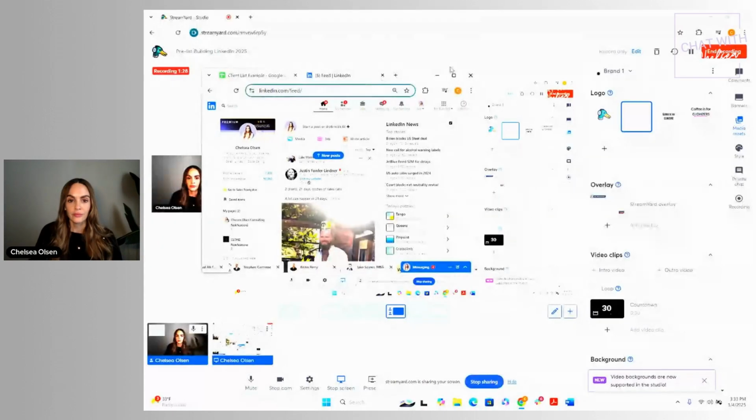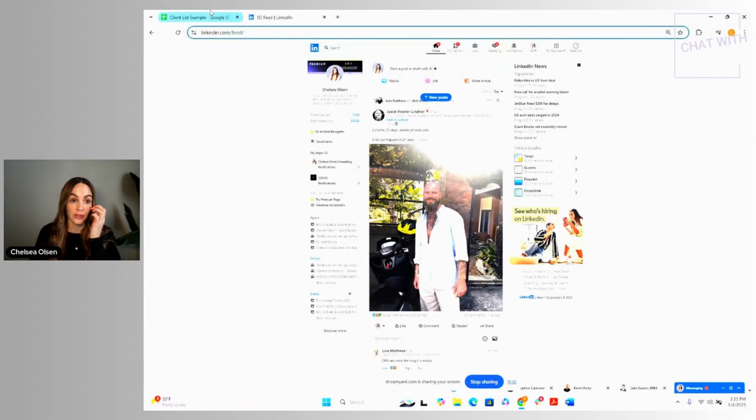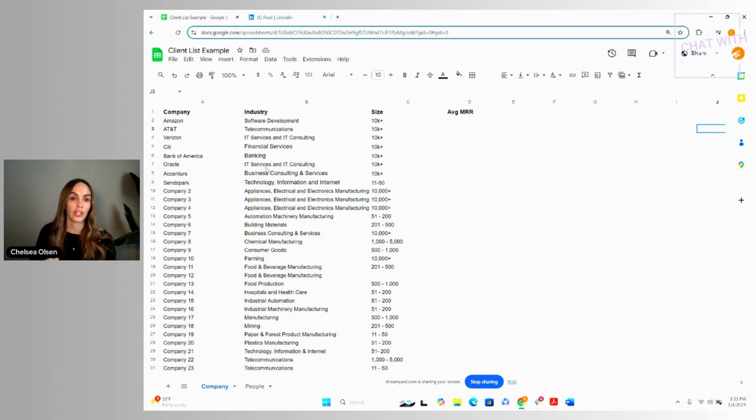So what you have to do, and I'm going to share my screen. Okay, so what you need to do is take a list of all of your current clients. This should be really simple for you. You should have a CRM, something like Salesforce, where you can pull a list of all your current clients. Hopefully, they're properly categorized within your CRM.